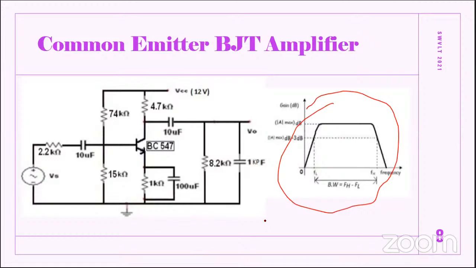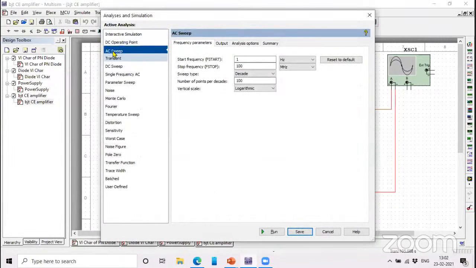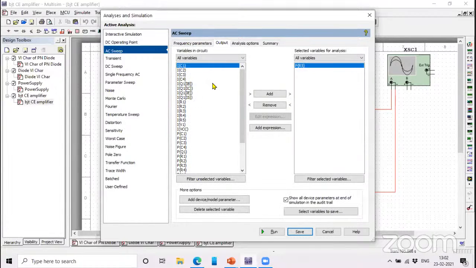That can be done using this simulate analysis and simulation icon. Now here you can see the AC sweep. In the AC sweep, we take from 1 hertz to 100 megahertz. A broadband, the frequency will sweep from 1 hertz to 100 megahertz, and for each decade it will count 100 points. And what will be the output? We need the power. Actually, we have to calculate the gain, so we need the power. So if we check the power, then we can easily understand.